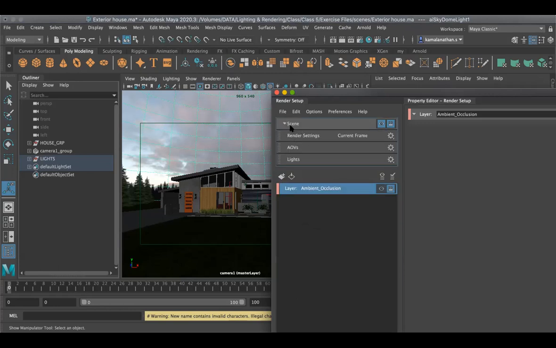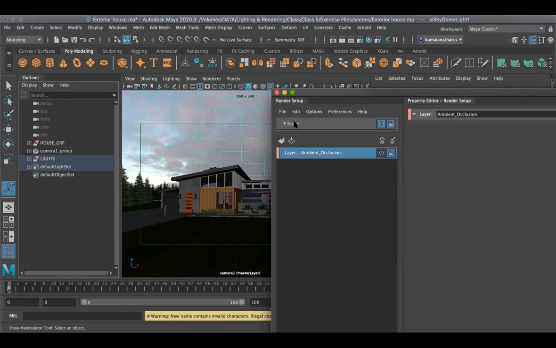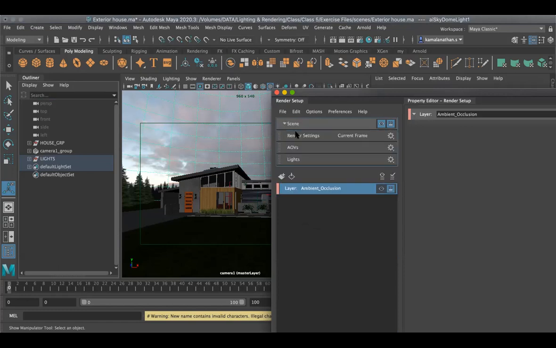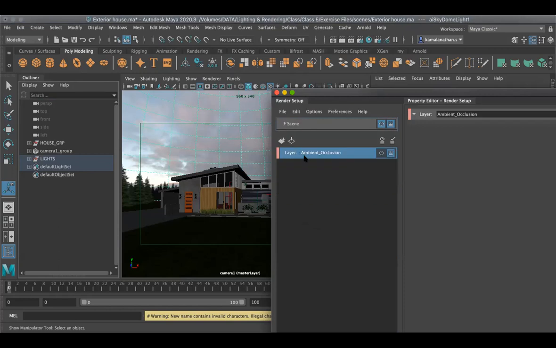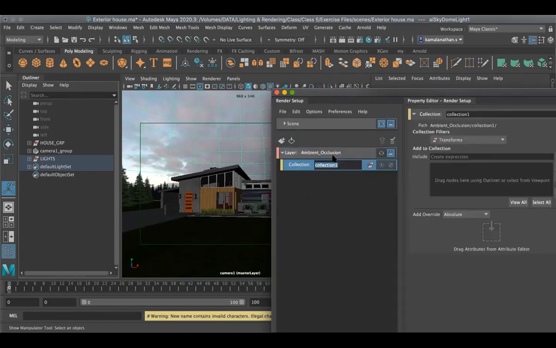Now look here in the scene, the master layer. This is called the master layer, the main layer. By default, it will be created whenever you work here. Inside the master layer, you can find many layers and collections. The same kind of collections we are going to create over here. So right click on the ambient occlusion layer and hit create collection.